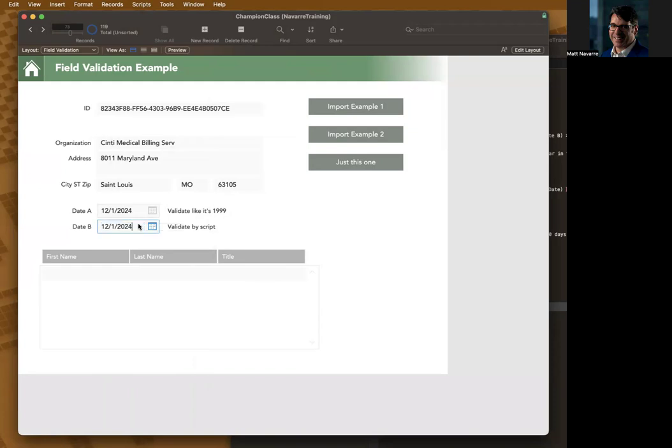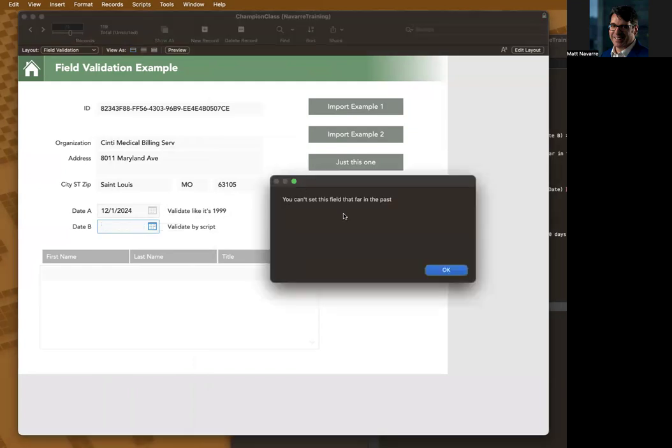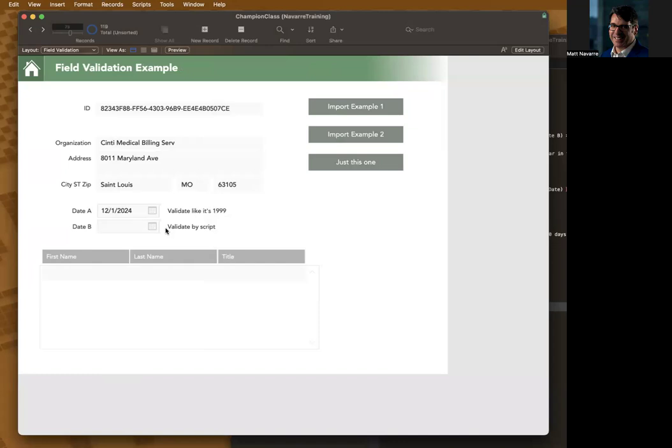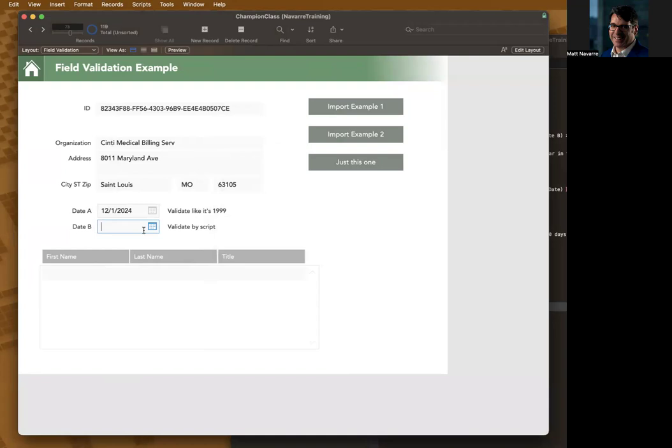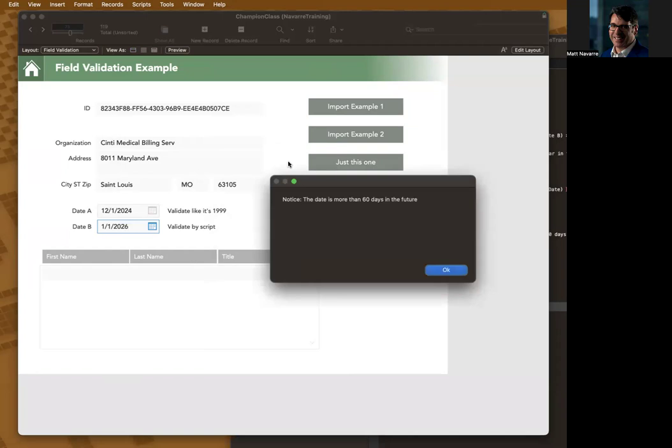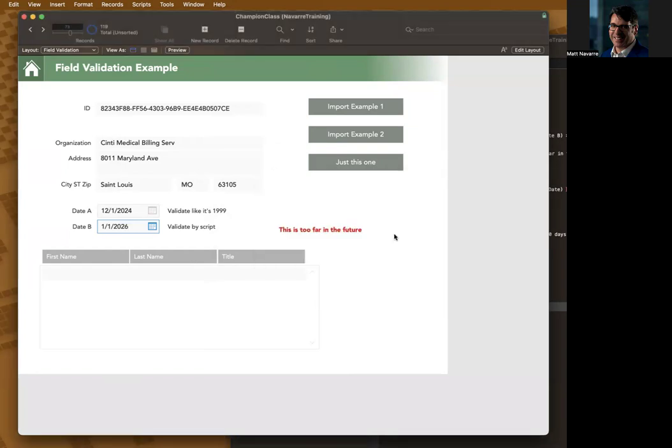If I put it really far in the past, this is an interesting one. It says you can't do it, and it deletes it. That's a really good feature, I think, because you can actually control that. If we put it in the future, it puts it in yellow if it's a certain time in the future. And if it's really far in the future, it will give you an error saying that it can't do it. And it gives you this warning.